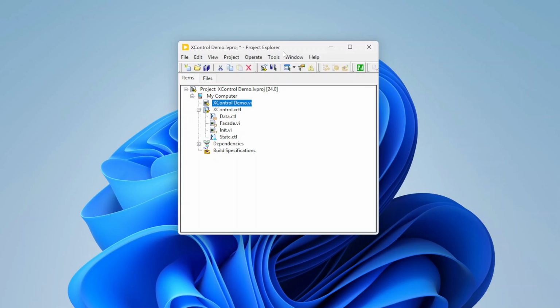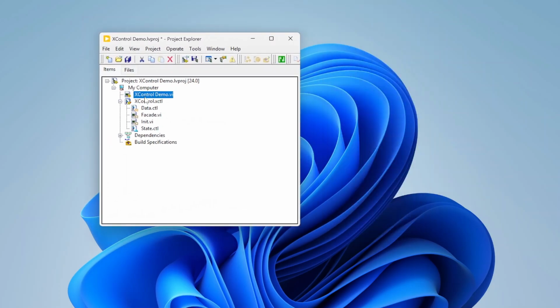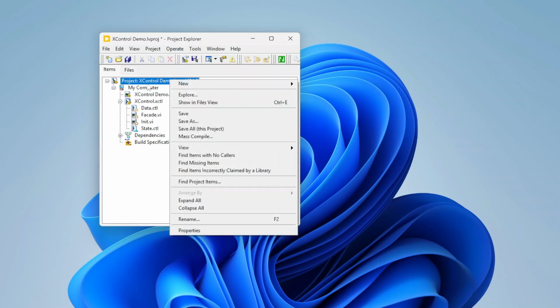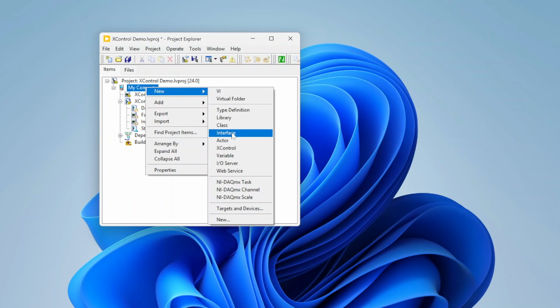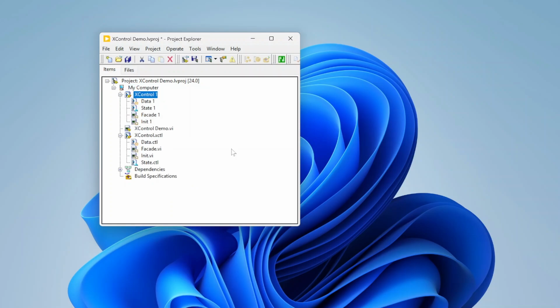So let's look at how you can make an XControl. I already have one set up, but if you need to create a new one, all you need to do is go to new in your project, and right down here you'll see XControl, and that's going to create an XControl. You also get these data, state, facade, and init items. These all come with it by default.